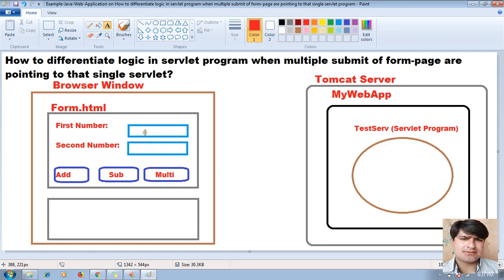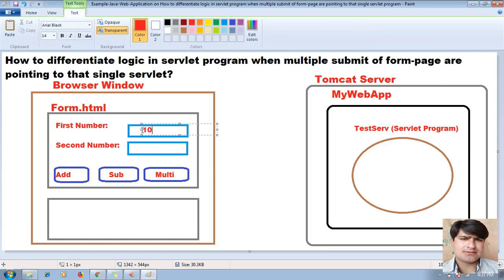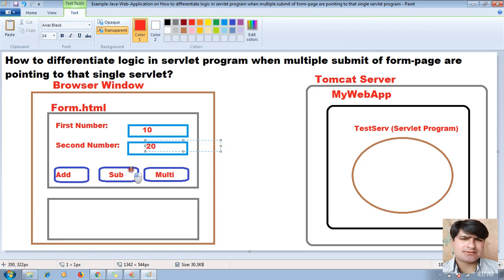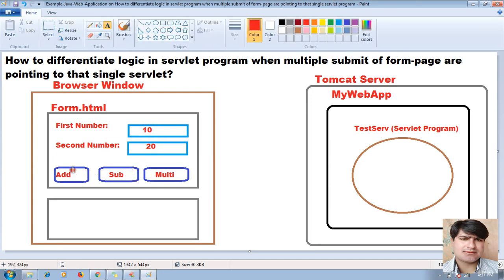When you enter some numbers, for example, I am entering 10 here and 20 here, and when I click on the add button, the request should be processed by the same servlet. When I press the subtract button, it should be processed again by the same test servlet. And when I click on the multiplication button, it should also be processed by the same test servlet. So how to perform this logic?